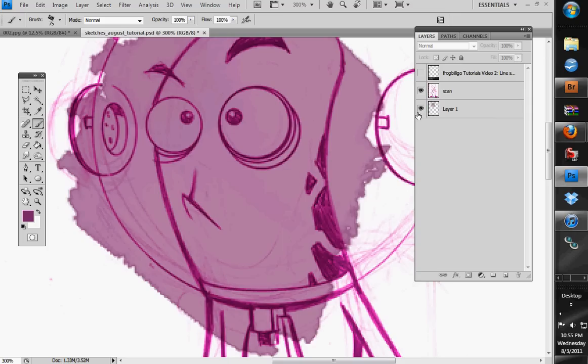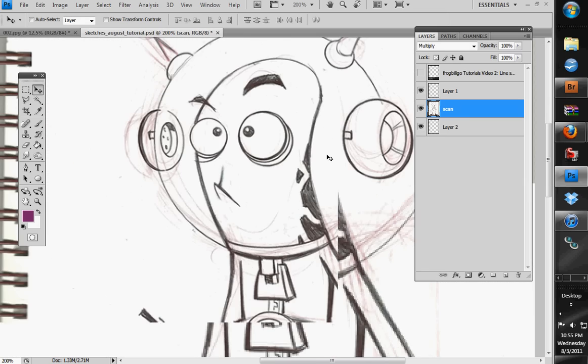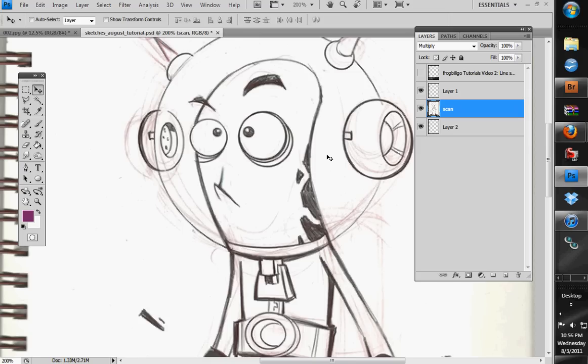So to get rid of this problem, you do this. Let's back up. Okay, so here's my original scan, and I'm going to create a layer above the scan, and a layer below the scan. So the top layer is one, middle layer is scan, bottom layer is two. What I'm going to do is pull the lines off the paper basically and make all of the white turn transparent.